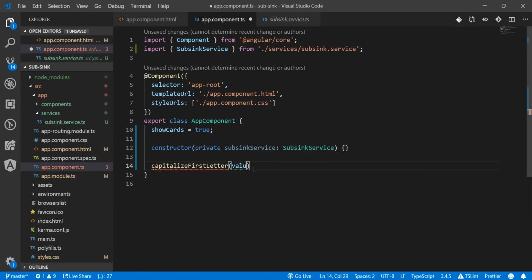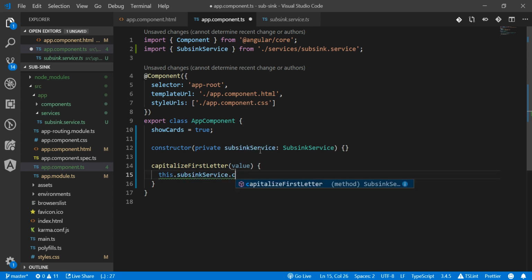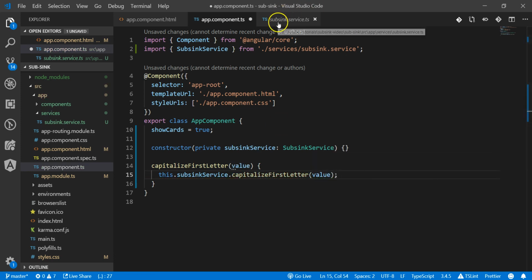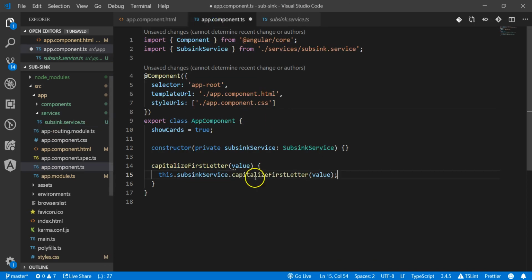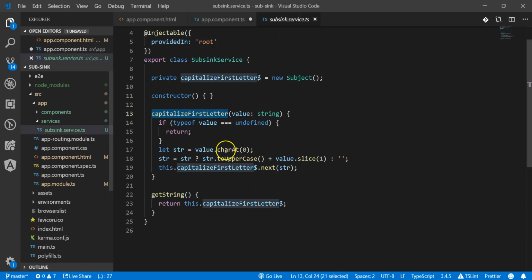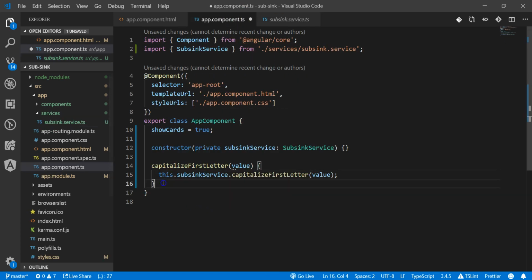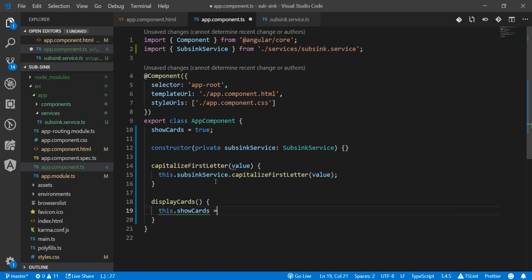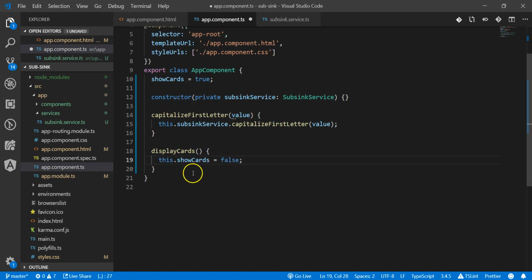Then this is going to take the value. So here what I just need to do is this.subSinkService.capitalizeFirstLetter, passing the value. So you can see now that we are calling this method right here and passing in the value, which is this value right here. Then the next thing I want to do is I'll call displayCards. Now this method will be used to destroy or show the cards. So this.showCards, I'll set it to false because by default it is true.